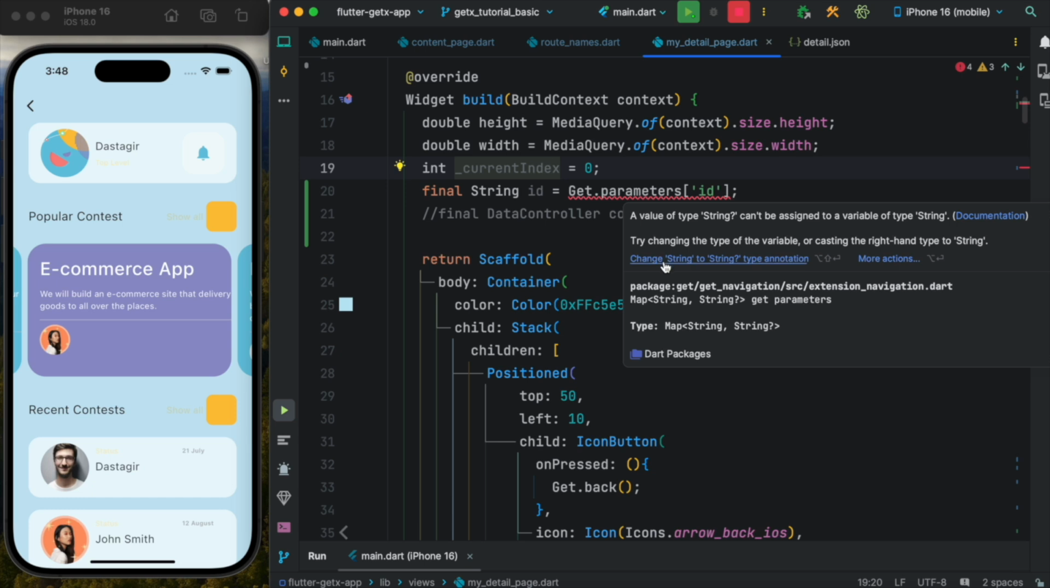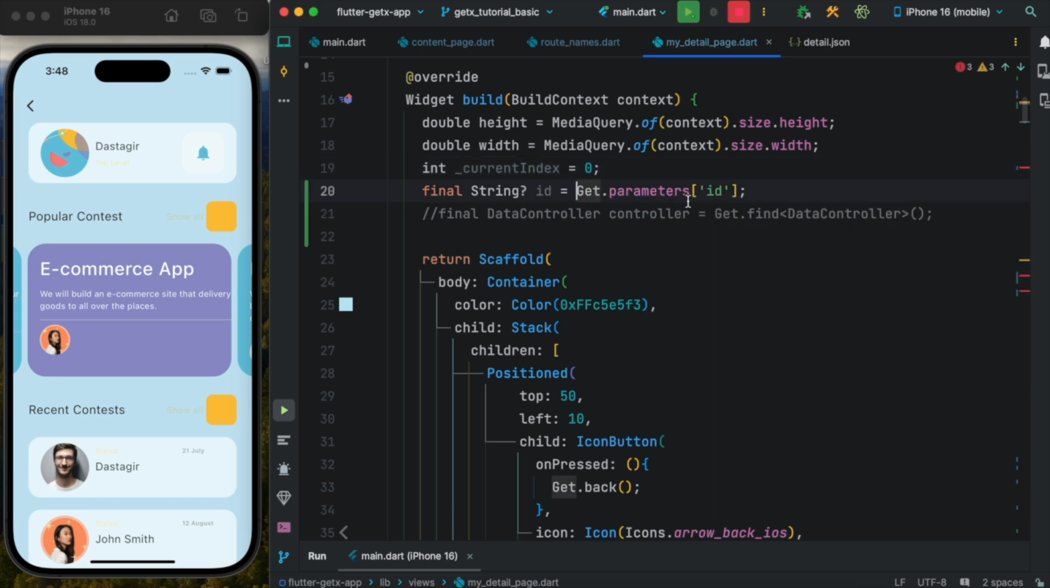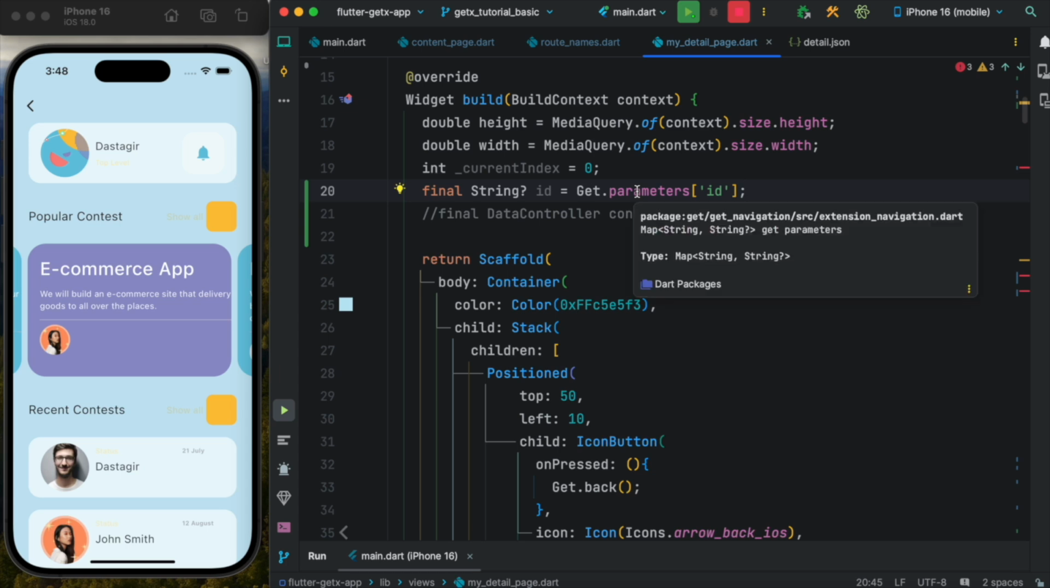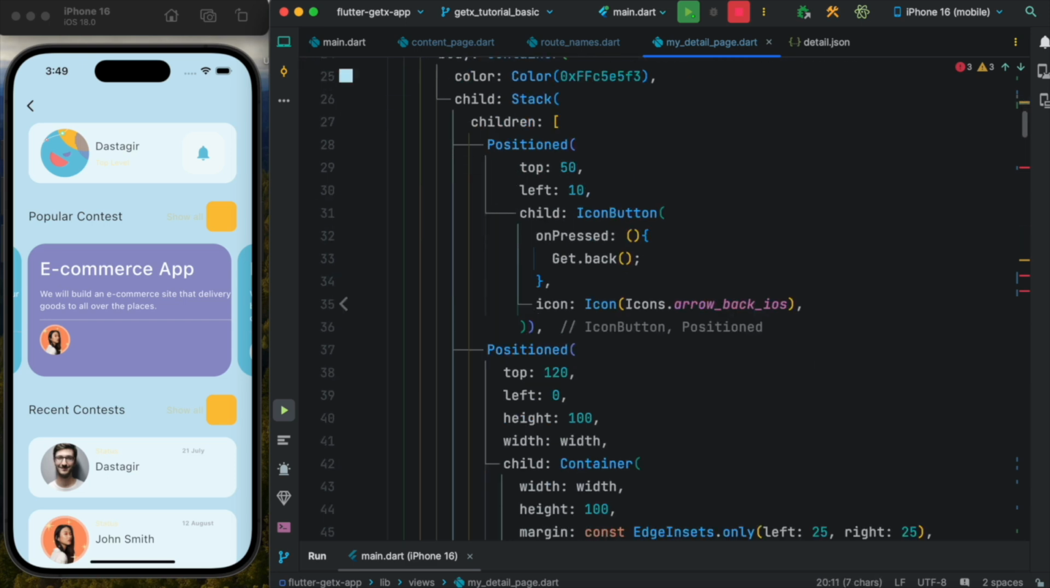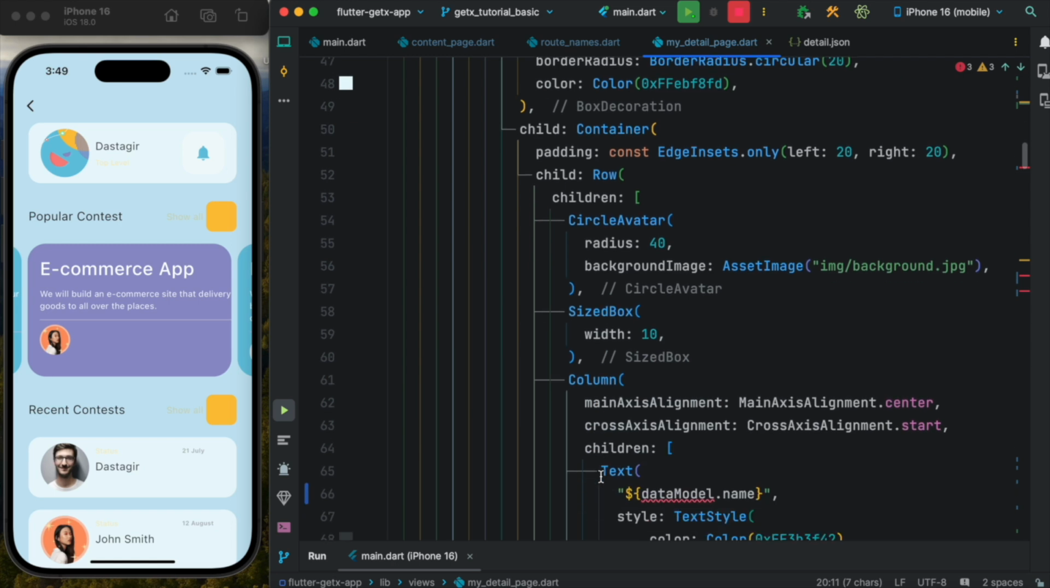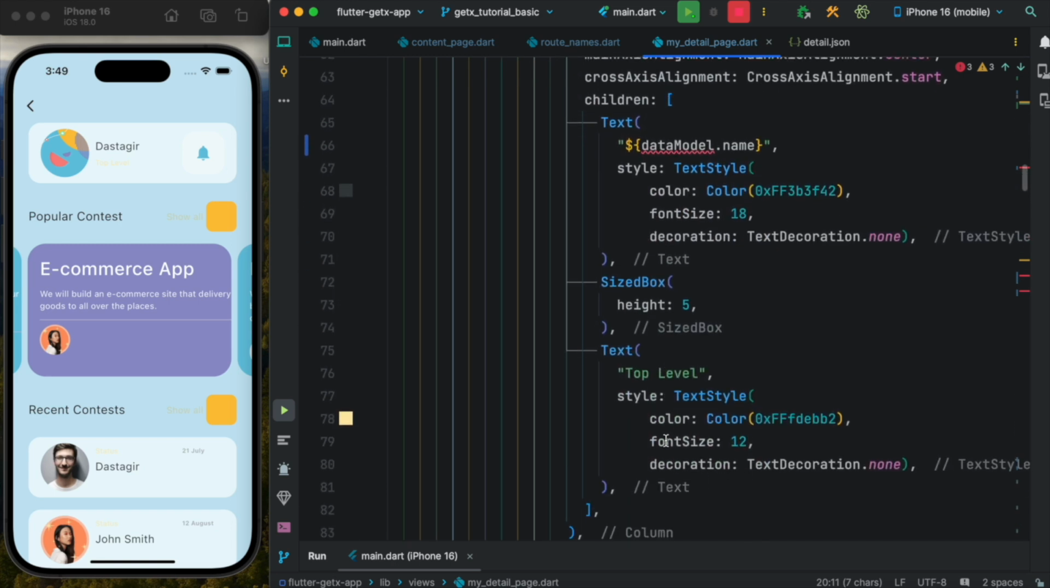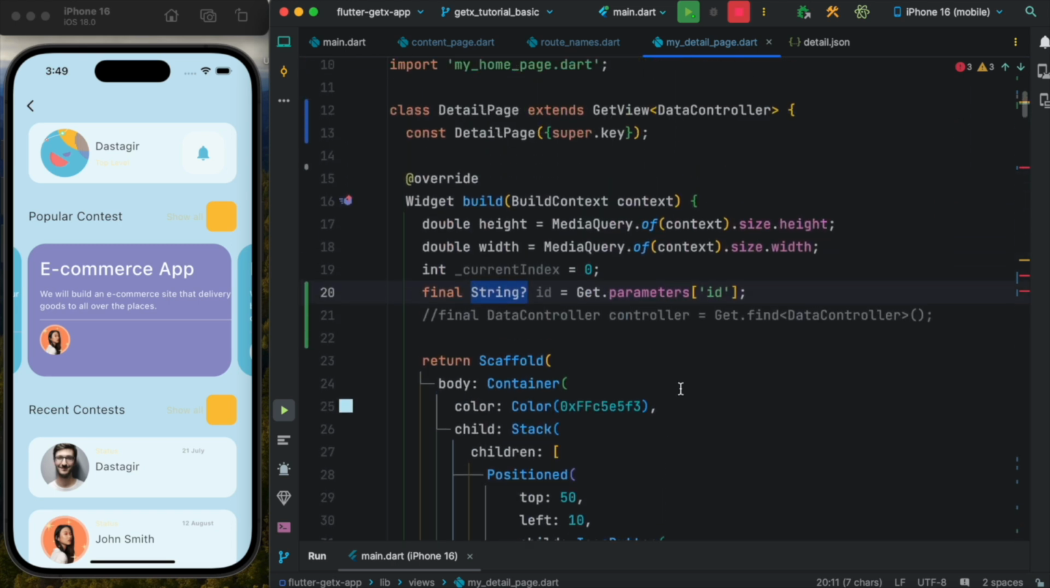Let's see. Now here it did complain about this string to this type, because it says it could be nullable. Because the get parameter itself here, you can see this value is optional, so this is nullable in GetX, and that's why you have to use this question mark over here. Now of course it throws us another error, as you can see, data model, this and that. So how do we solve this issue?